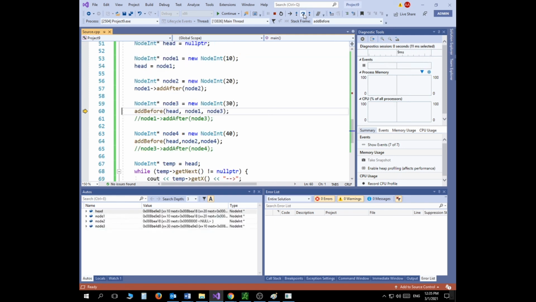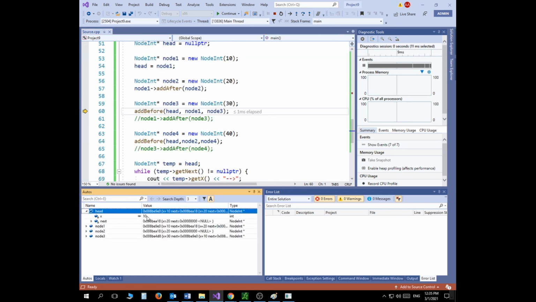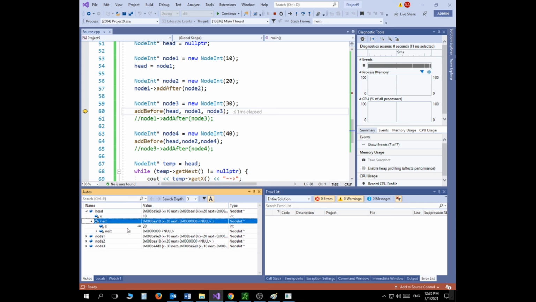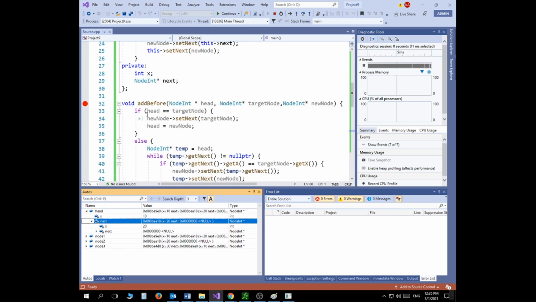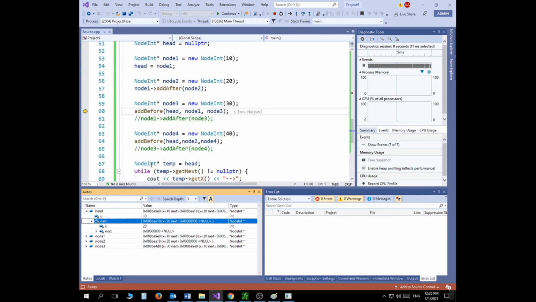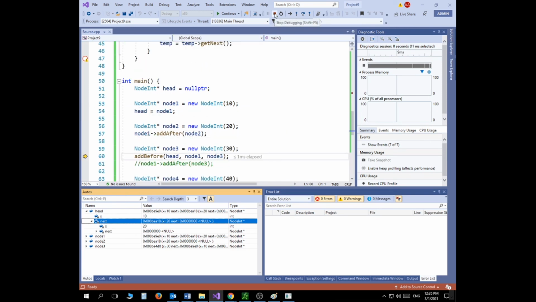I'm done. I am back. Look what happened to the head. It went back to 10, 20. So the change that I applied here wasn't applied at all. Okay? There's a reason for that, of course. So how do I keep the change that I applied when I go back to the main function?